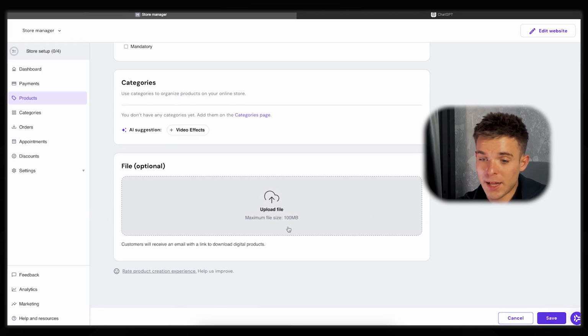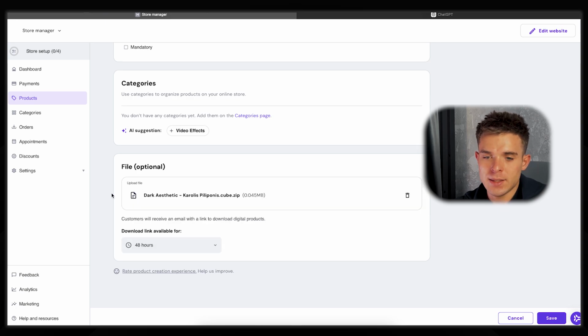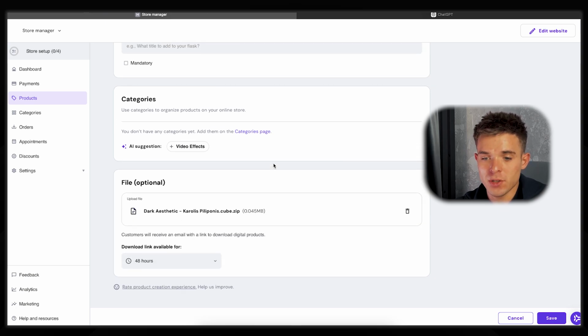And this is where we're going to need to add a digital product, right? The file for the digital product. So I'm just going to click here, and I'm just going to add the LUT right here. So once people purchase it, they immediately get this download link, right? So they can download it and use it right away.